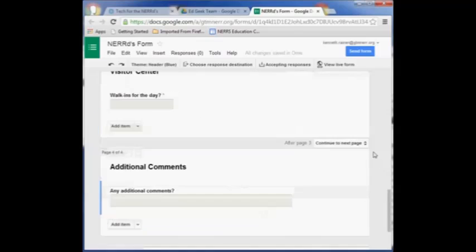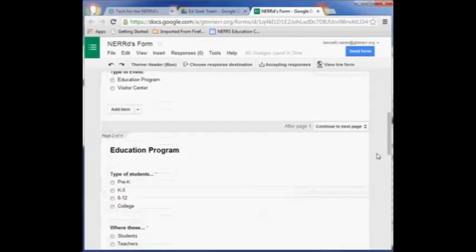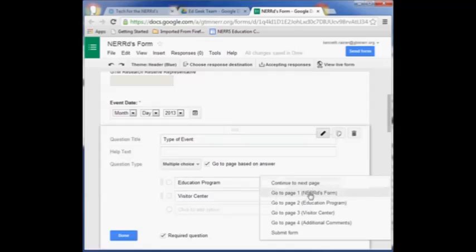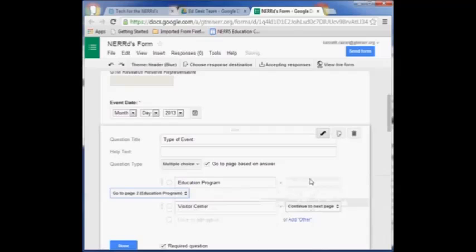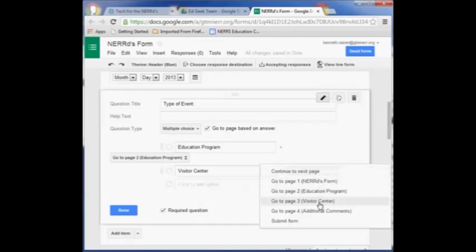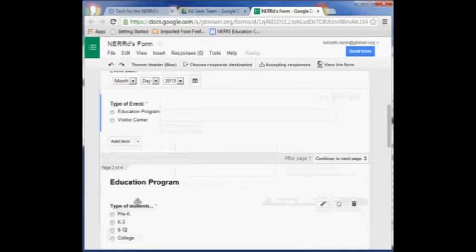Now, if you remember though, we need to link our pages appropriately. So when they click on the type of event up here on page 1, we want it to go to the education program. So you just select that. The next is when they click this, we want it to go to the visitor center. All right, now we're pushed done.